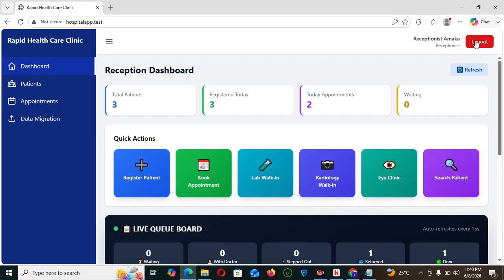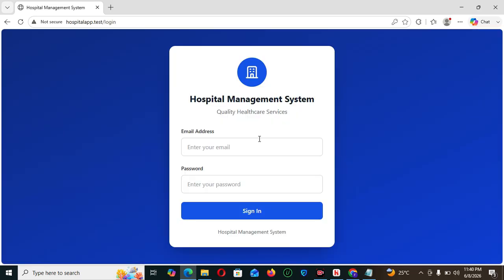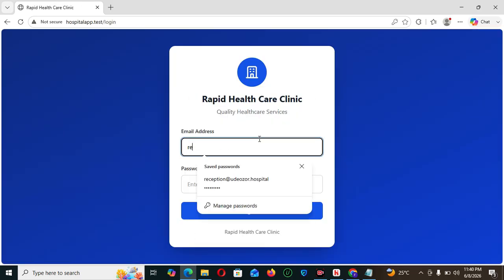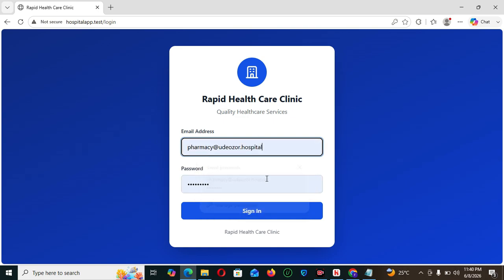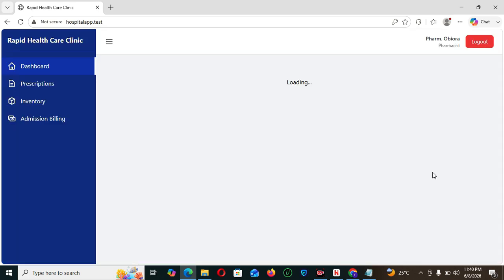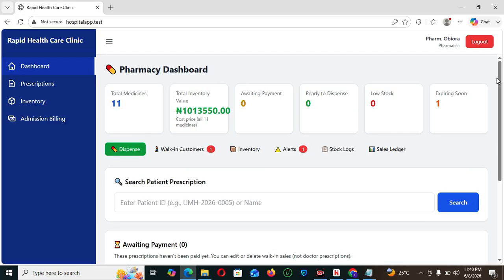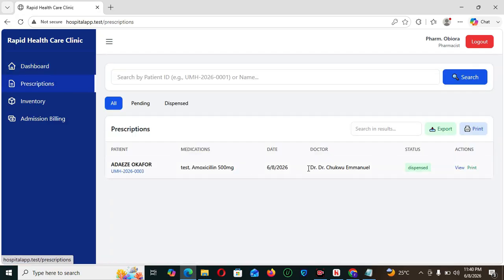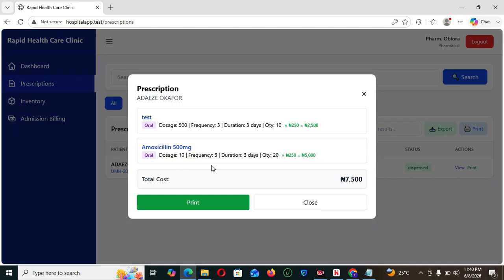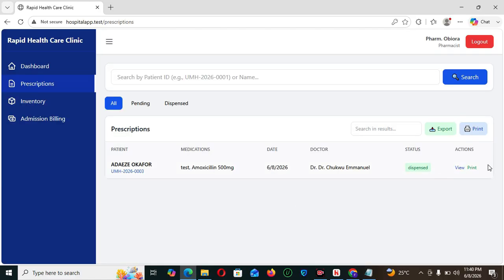So the pharmacy now comes and clicks dispense. All right, so it has dispensed the prescription. You can see dispense. They can also view what they have dispensed. This is awesome. They can also print it.